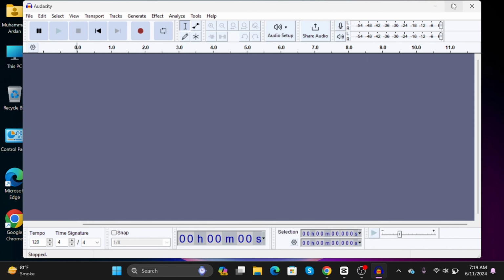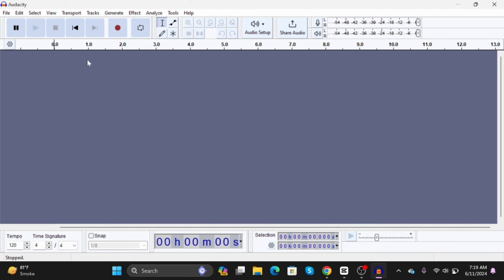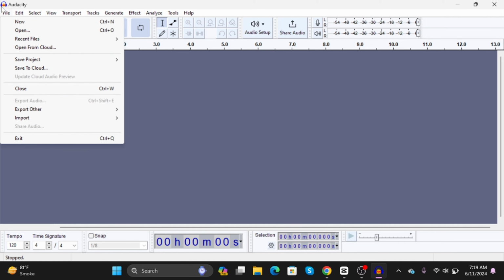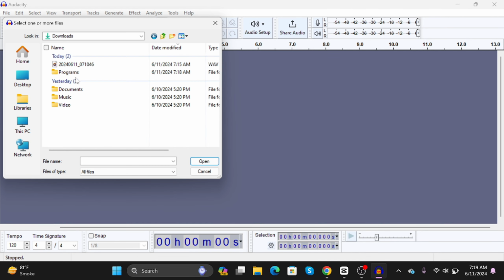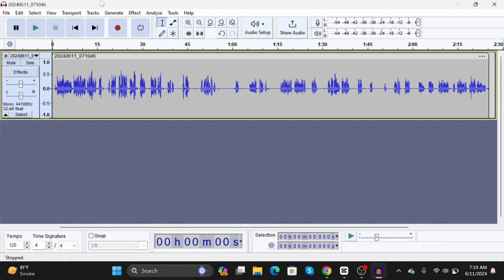Now click on file and click the import button and select your audio in your folder. Now I select my audio file and click open, and you can select all your audio files with Ctrl+A. Now I select all my audio files.